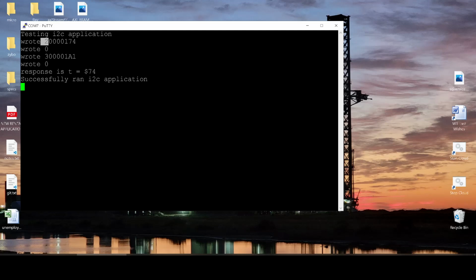And then of course here is the upper half of the address that we're going to write to, and here's the lower half. I know I can't get my cursor right. So we're basically writing to address 1, and we wrote the character 74, which is a T.